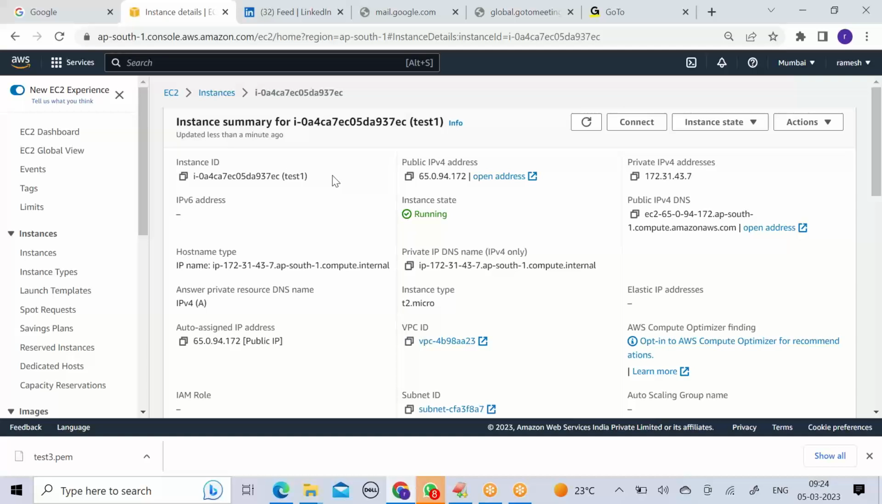Among all, a very important one is public IP address. You can see in the top middle itself, there is a public IPv4. By using this public IP address, client can connect in order to perform any admin activities like installing softwares, configuring softwares.